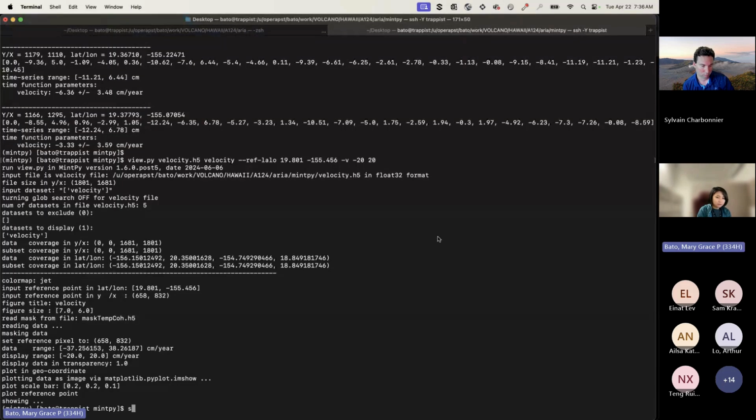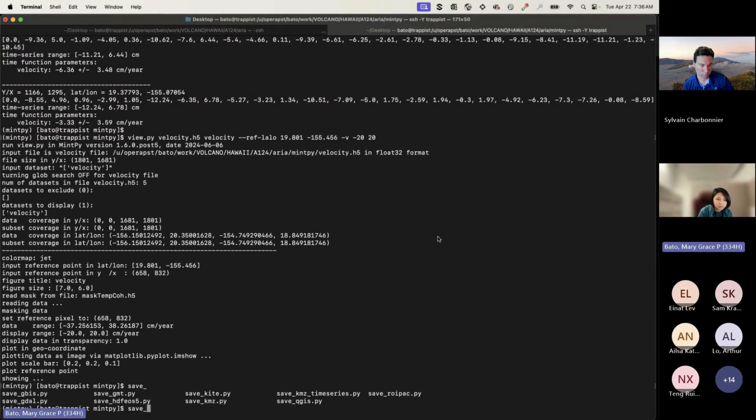If I go to something like save, then I just hit tab. You have several things. You can save it as GDAL, as a GMT file as well, as KMZ, QGIS, and ROI_PAC file.